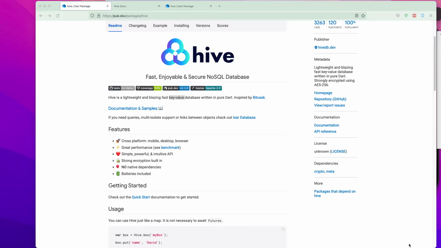It's quite similar to other NoSQL-like databases where you make use of a key value pair, and Hive is a similar one. We have to make use of a key value pair whenever we want to store or retrieve the data, and there are no SQLite schemas, no tables, and none of those things. The only thing that we have to make use of is a box. Hive makes use of a box.